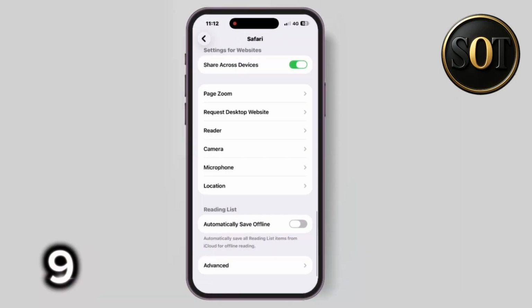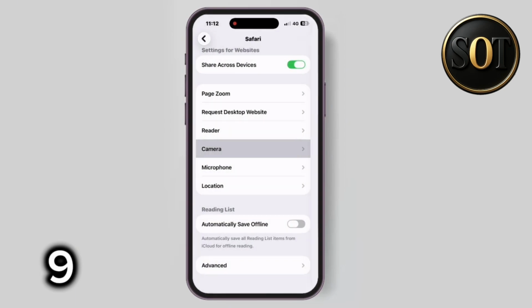Camera, Microphone, Location section. Set all of them to Ask instead of Allow. That means whenever a site tries to use your camera or microphone, Safari will ask for your permission first. This prevents any site from using your camera or mic without your knowledge.